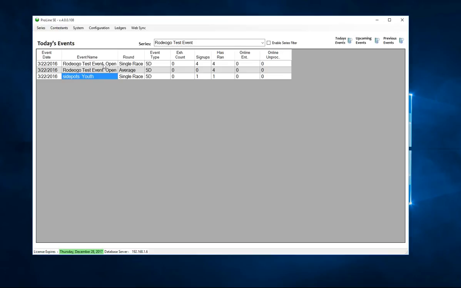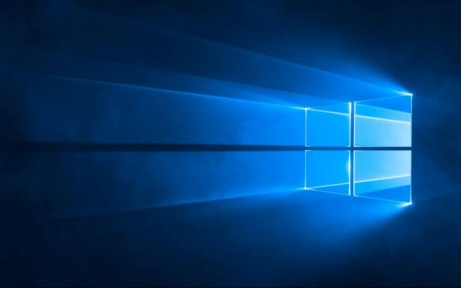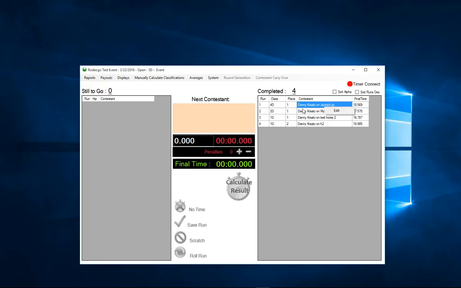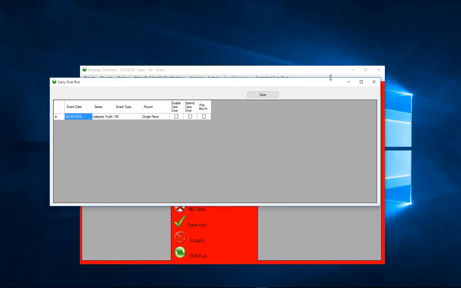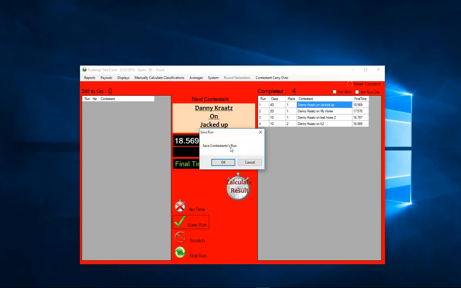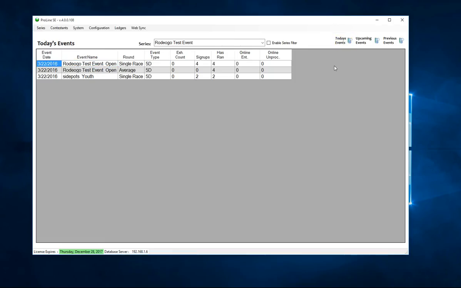Now, the other thing I was going to show you here is, let's say right here on Danny on Jacked Up, uh-oh, this one was supposed to be a carryover, it didn't carry over. So I can simply click on it, hit edit, click the carryover, and then come back and set this one to it, hit save, and then simply save the run. Now I have two. If a contestant's already run, that's the only way you can get them to carry over if you missed it: go back and edit them, save the carryover, and go. If they haven't run, you can do it ahead of time and it'll carry over when you run them through.